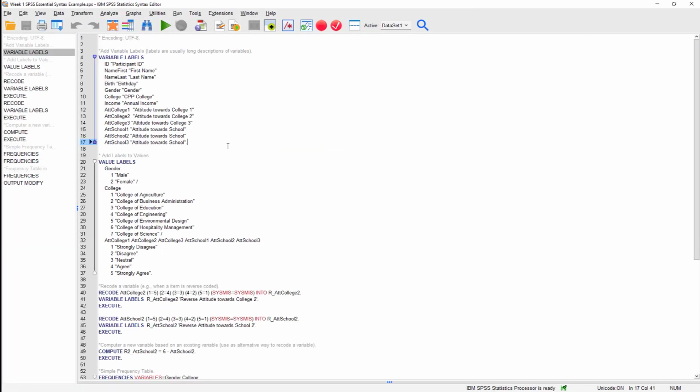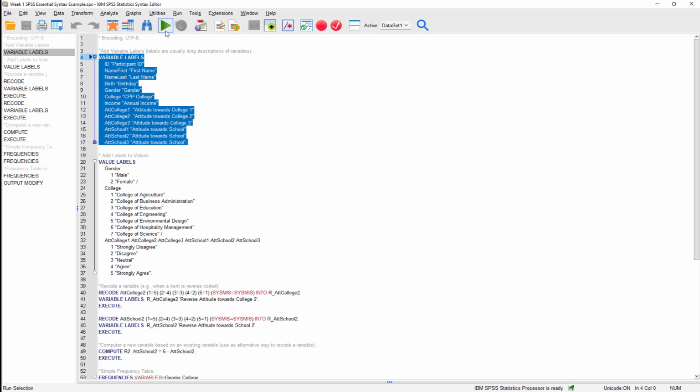A syntax is a command that SPSS recognizes and can run, just like what I did with my mouse. Let me explain what these variable labels mean. It simply means that I would like to assign labels to my variables. For example, I would like to assign participant ID as the label to the variable ID, and also attitude towards college 1 as the label for attitude college 1. The way to run this command is to select it and click on the green triangle button here, run selection.